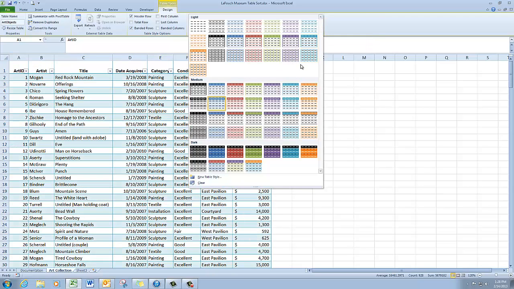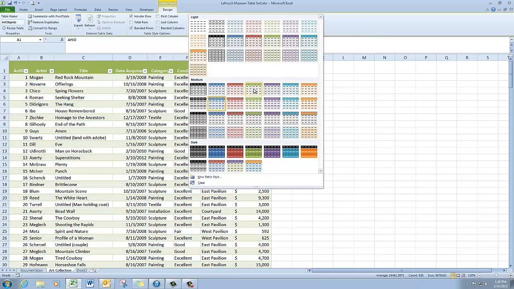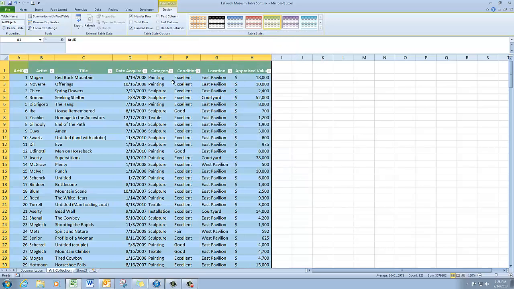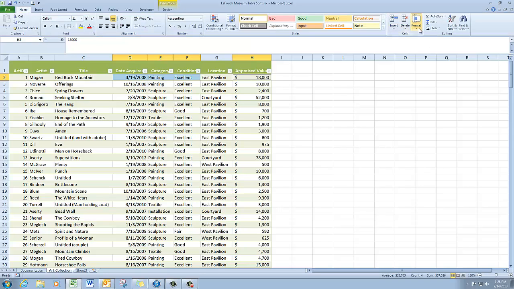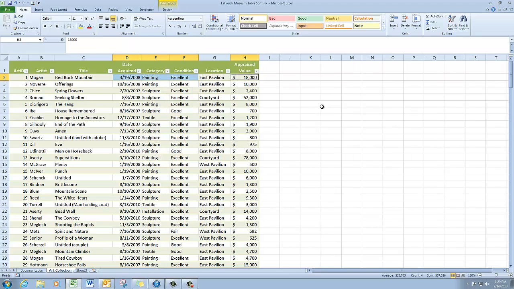Okay, then I'm going to change my table style to Medium 4. And then before I start manipulating the data, I'm going to widen columns D, E, F, and H. I'm going to use the Format button to do that because I like to have the control to put the exact column width in. Okay, so now we've got that taken care of.